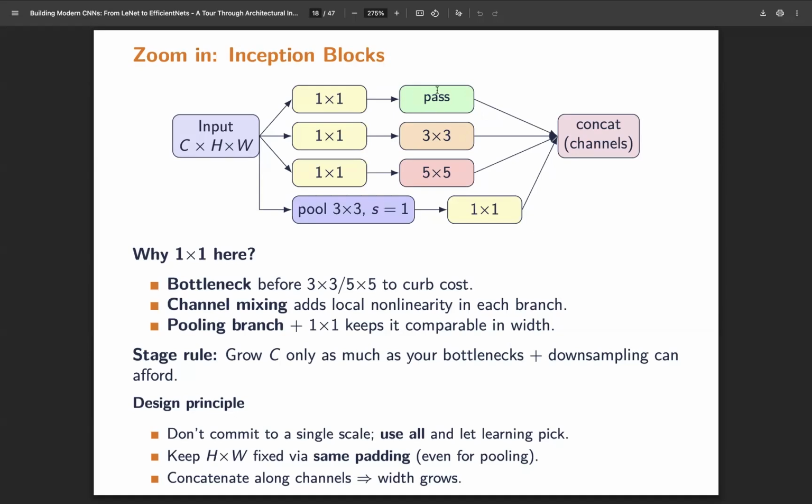So note that we have the one by ones that, if you think about it, are like residual really. It doesn't do any convolution after that. And then we have another channel here that basically pools the information and gives it to a one by one. All of these branches have their own nonlinearity injected.